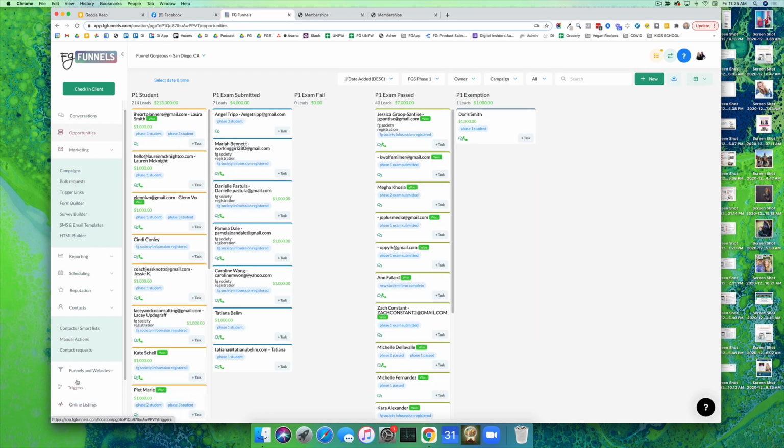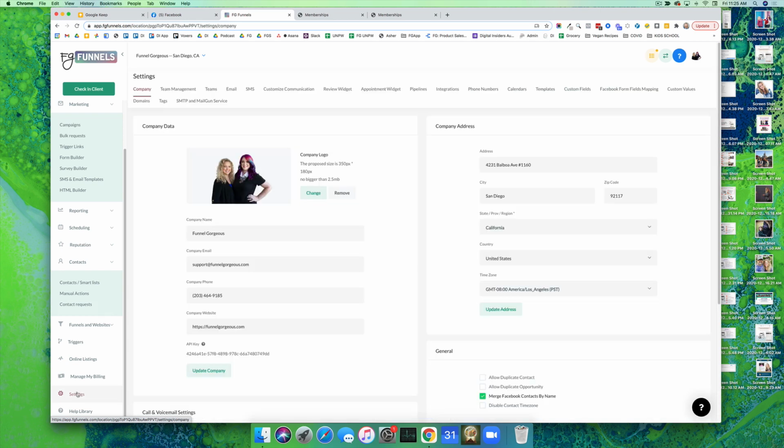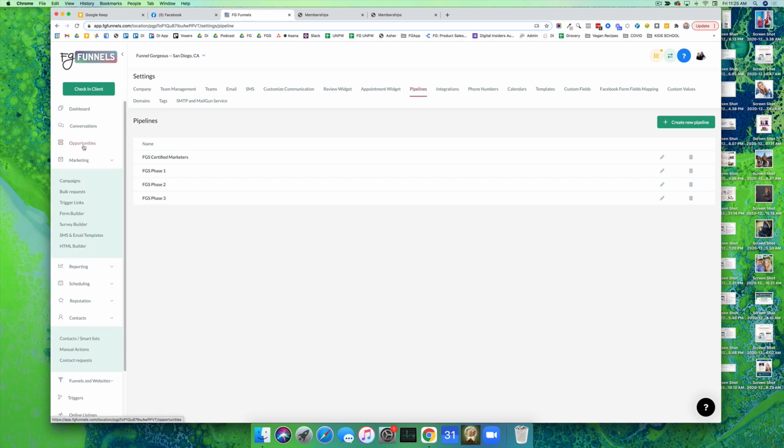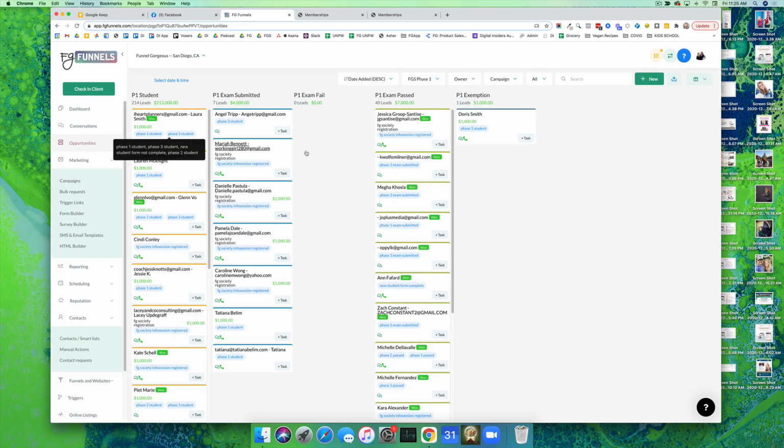So when you want to come in here and start using pipelines, you're going to go into your settings and click on pipelines and create any pipeline you want. So if it's an onboarding pipeline, if it's a discovery call pipeline, if it's a sales pipeline, in our case, a certification pipeline, you can create that pipeline and then it will operate much like a Trello board in here.